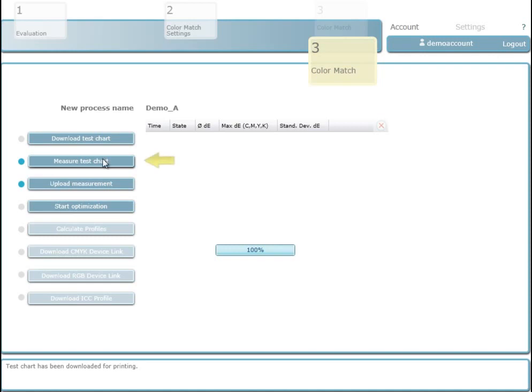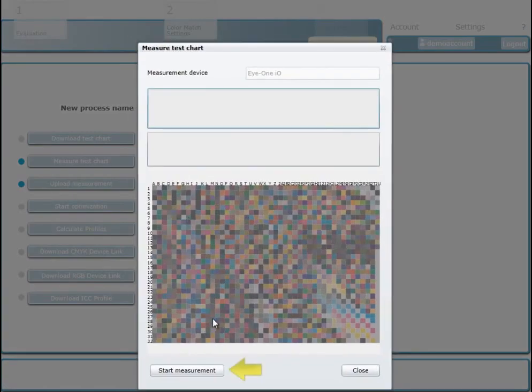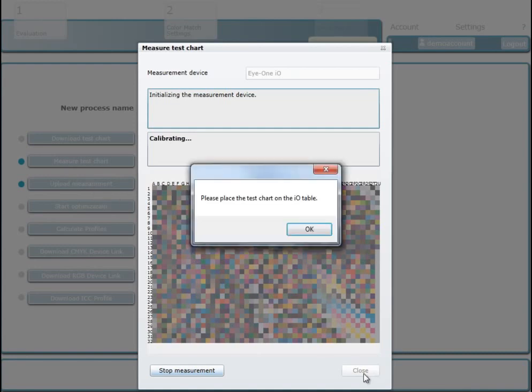Having printed the test chart, click Measure Test Chart to measure it using the i1iO table connected to your computer. You could also upload a measurement file if you have used another measurement device. Click the Start Measurement button to start the measuring process. The device calibrates itself. Place the test chart on the i1iO table and place the visor on the color patches indicated on the screen and press the button on the device each time. First on the patch on the top left, then on the bottom left, and finally on the bottom right.